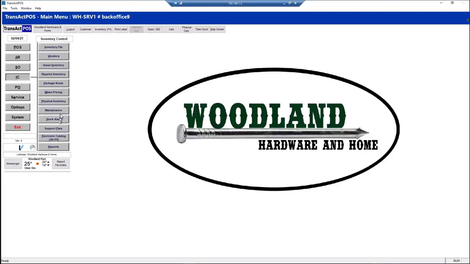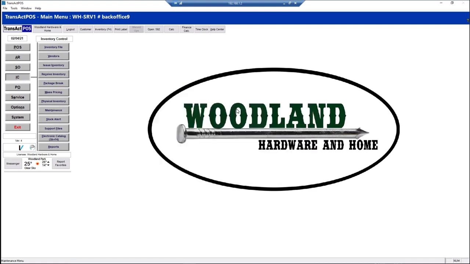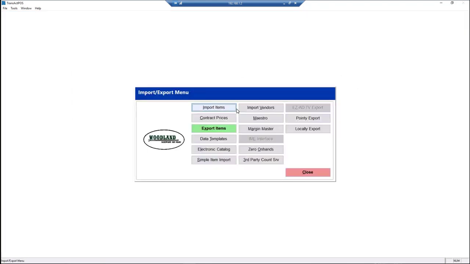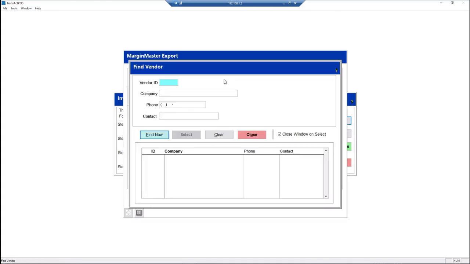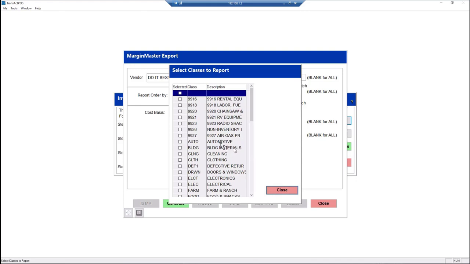Within TransActPOS, let's go to Maintenance, Import, Export. We'll choose Margin Master on this next screen. And then we'll choose Create Export File. We'll select the vendor and look it up, DIB in this example. And you can do a single class, or I'm going to use the multi-class over here. And I'm going to choose out of a given list.